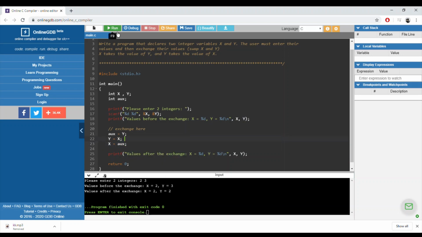So let's rerun the program and check if it's correct or not. So I will again put 2 in x and 3 in y. So before the exchange, there's 2 in x and 3 in y. And after the exchange, there are 3 in x and 2 in y. So again, in order to exchange any two variables, we need to use one auxiliary variable.